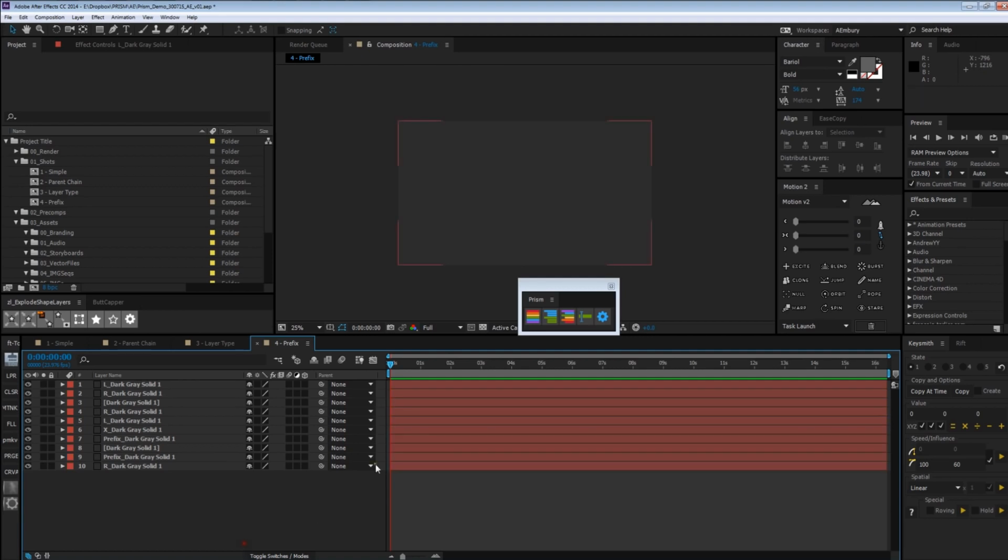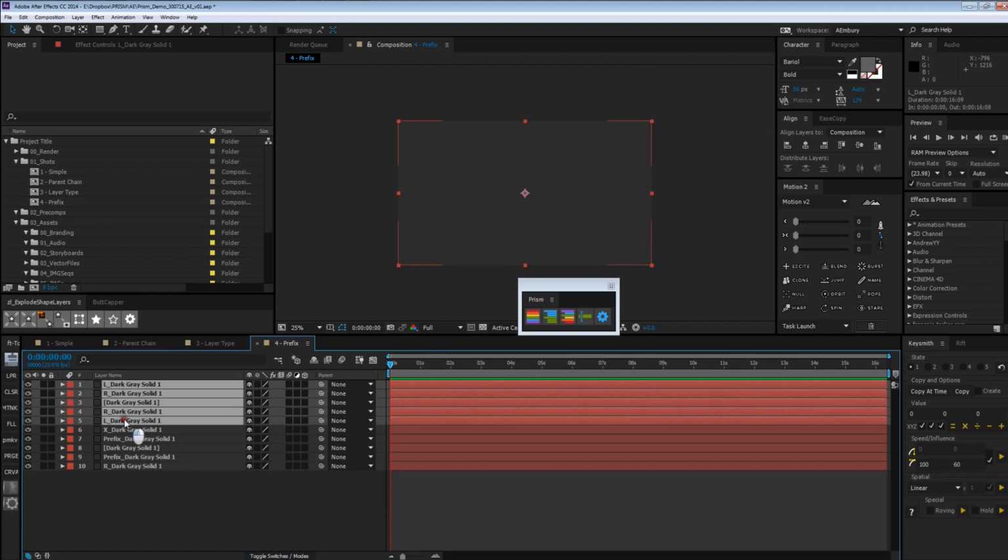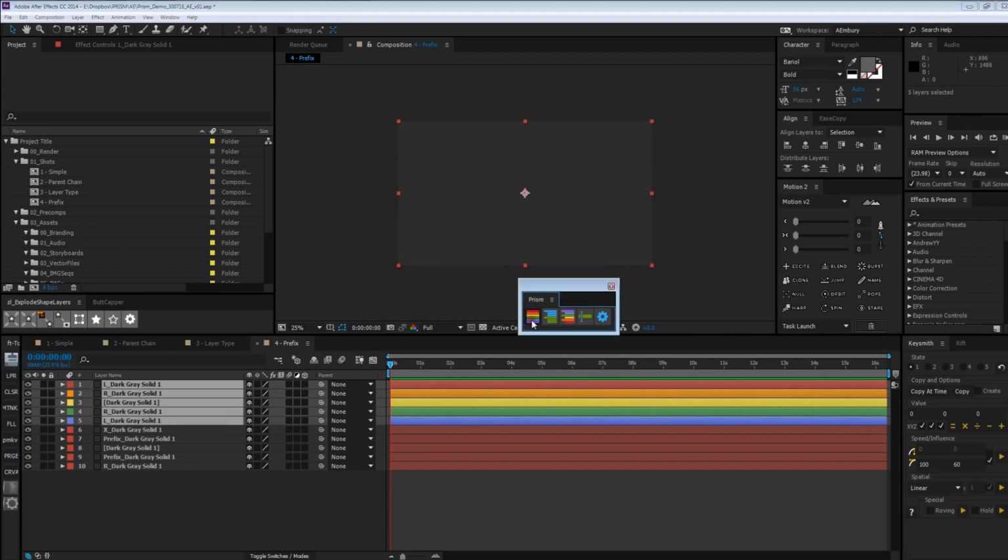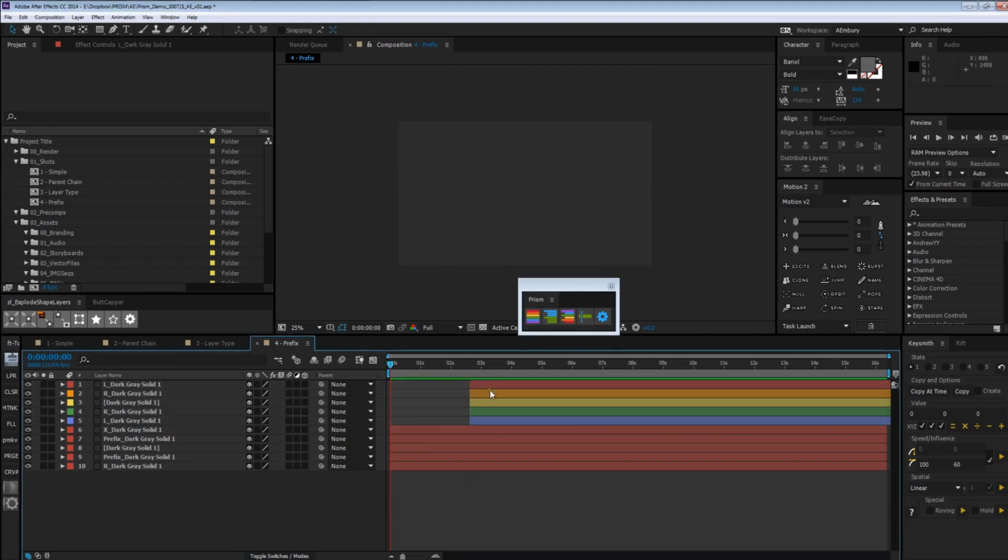But the other cool thing is, let's say you just want to color these guys. So let's say these ones. The nice thing is now we can just, based off our selection, once we have those selected, choose what we want to color. There it is.